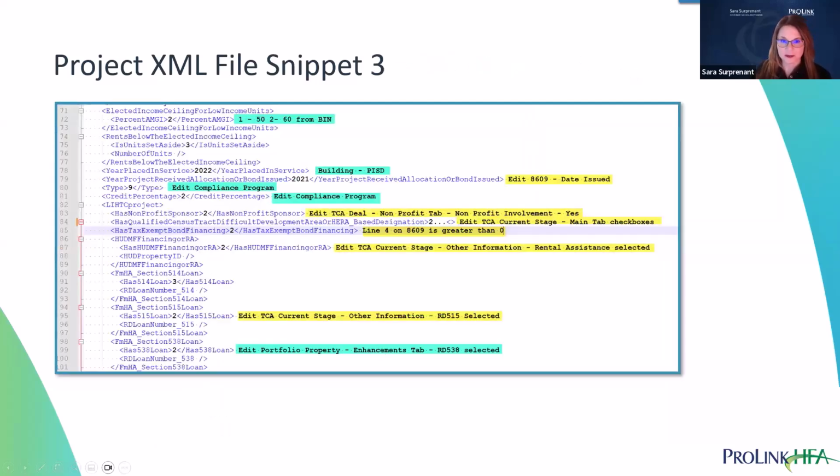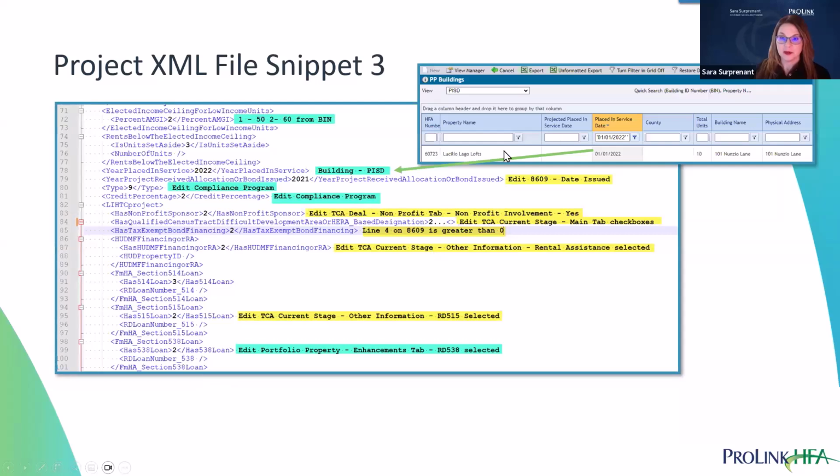So the other pieces, parts of the file, building, place, and service date. This is going to be on the property building. And so you can create a data view that shows the place and service dates. In this example, this project file is from last year. I was collecting data for the 2022 year. And this is where that information came from. And it populates the year it was placed in service.